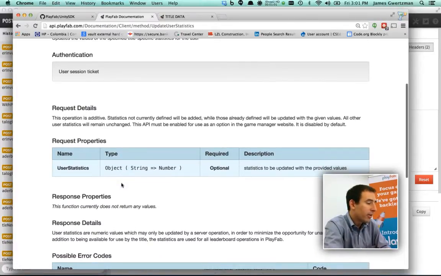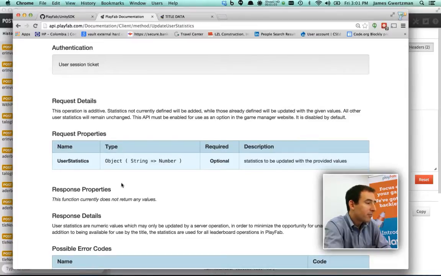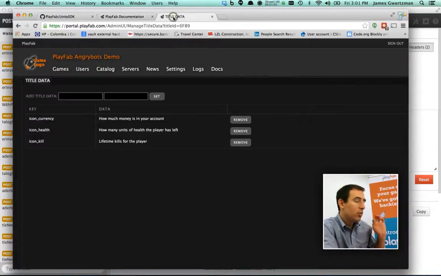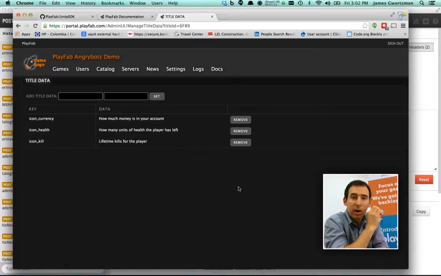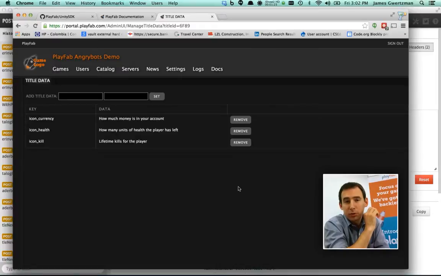Now, one thing to note about this is you have to be careful with this, because it's very easy for hackers to hack your game and to update the wrong statistics for your player. The only way to be absolutely safe with leaderboards and make sure hackers can't cheat is to only post those user statistics from a multiplayer game server, as opposed to your game client.